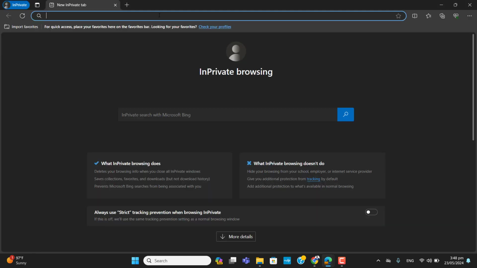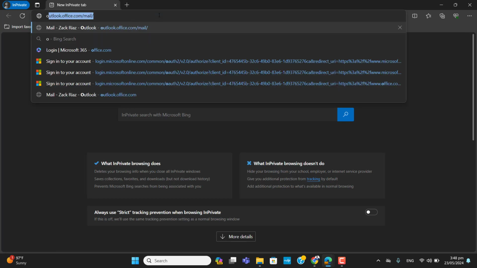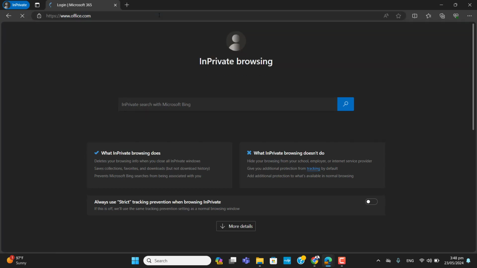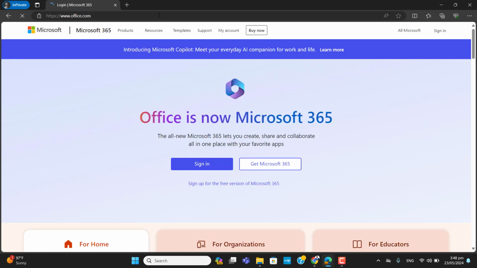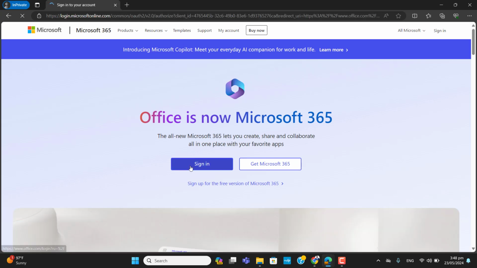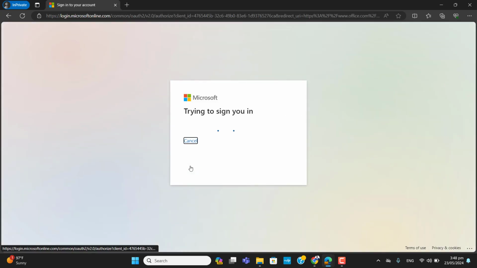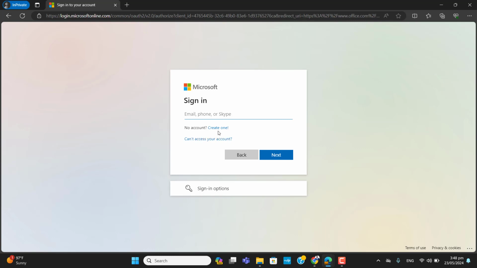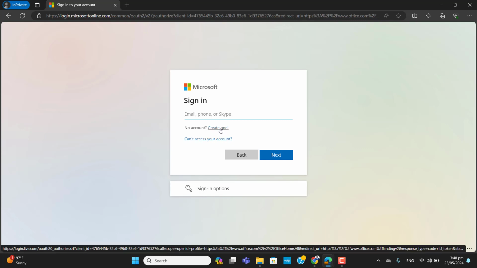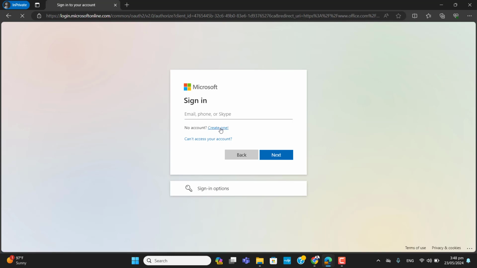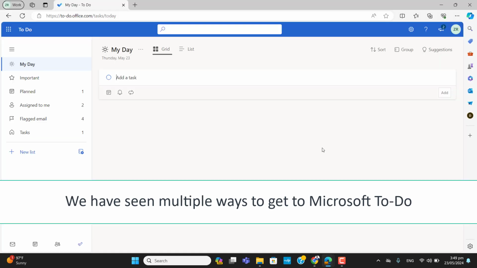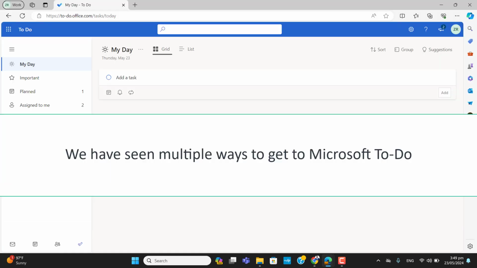Another way to get to To Do is you can directly go to office.com and you can log in with your Microsoft account, right? So don't worry if you don't have a Microsoft account. You can go to Create Account and the Microsoft account will be absolutely free. You can create it by going to Create One Here. So now I am already logged in and go to the To Do list by clicking on Get Started.